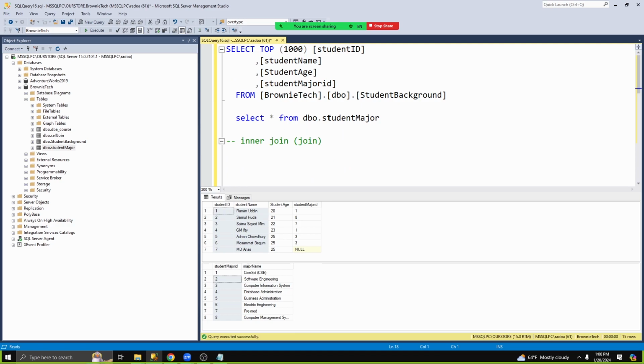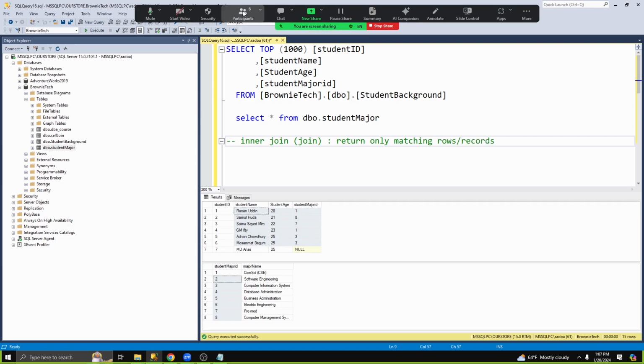So let's do the inner join. So I'm gonna connect this to a table, but you are expected to not see MD Anas's data because his major ID is not there. If his major ID is matching there, it would show. Simple as that. Matching only matching records. Inner join returns only matching records. I think it's pretty clear, guys.